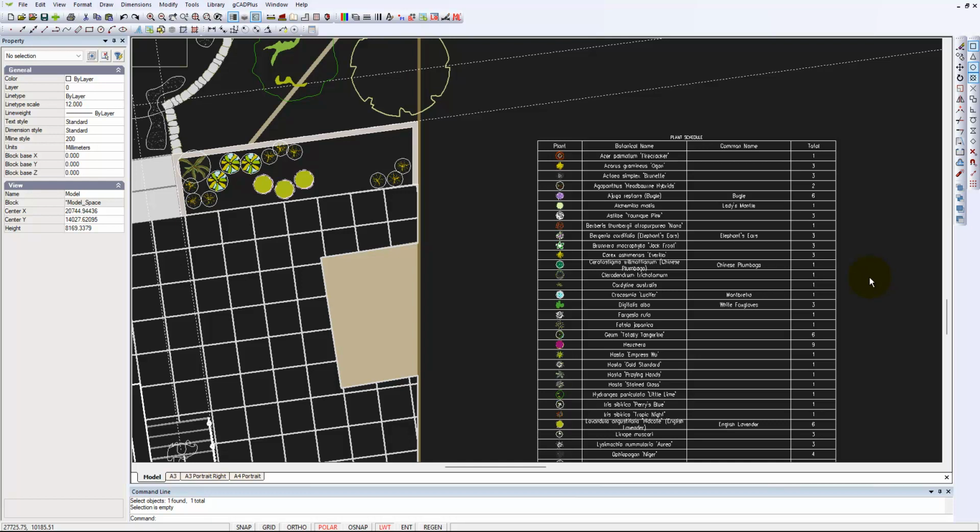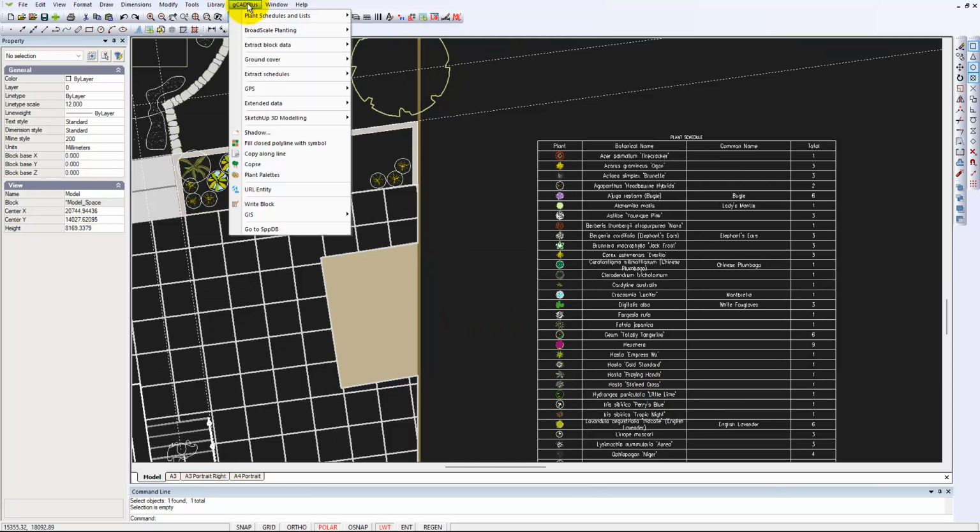I'd like to use this design to demonstrate that it's possible to take information from a plant schedule, and I have quite an extensive one here, and write it out in a form that can be manipulated by other tools such as Excel. Let's do that. We go to GCAD Plus and move down here to extract schedules, and we want to extract the information that's in that plant schedule and put it in a form that spreadsheets can understand.